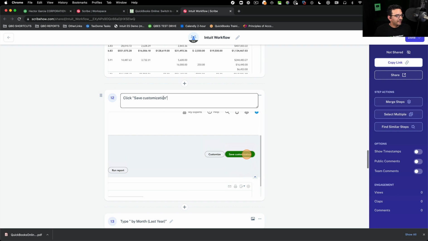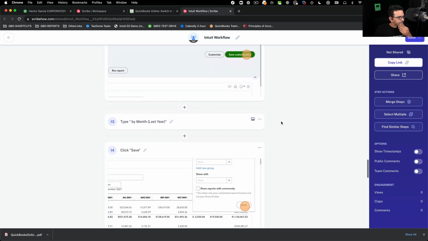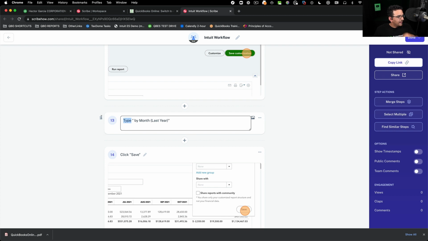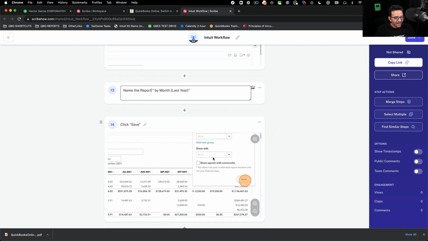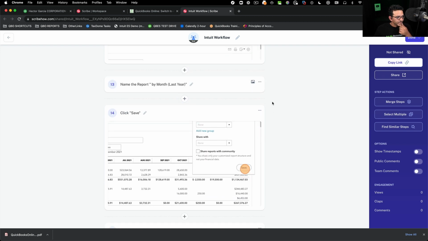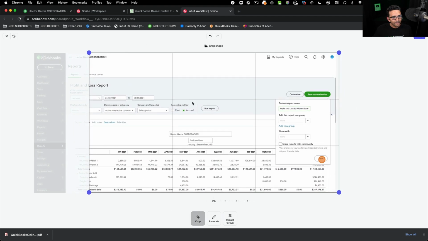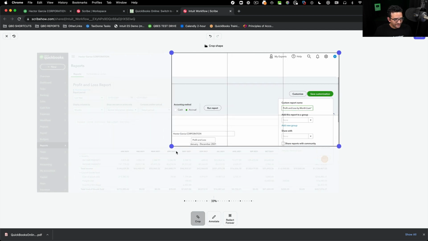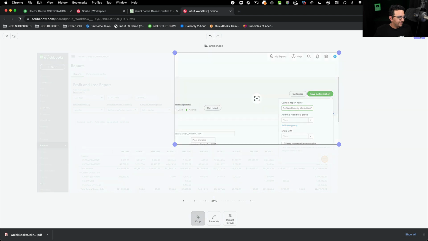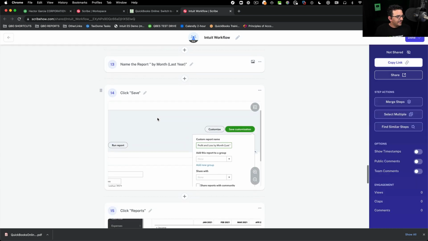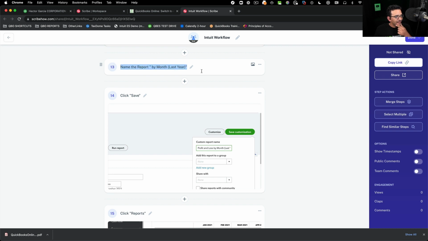Then it says save customization. Okay, so we're going to put here, to be able to run this report quickly in the future, click on Save Customization. Perfect. Okay. And then we can put here, name the report. And notice that I really can't see that screenshot well there. So what I'm going to do is click out of that. Then I'm going to edit that screenshot again, and adjust the ratio and the area that's being focused on to make sure that it doesn't get cut off. Then I'm going to click on Done. Okay, perfect.